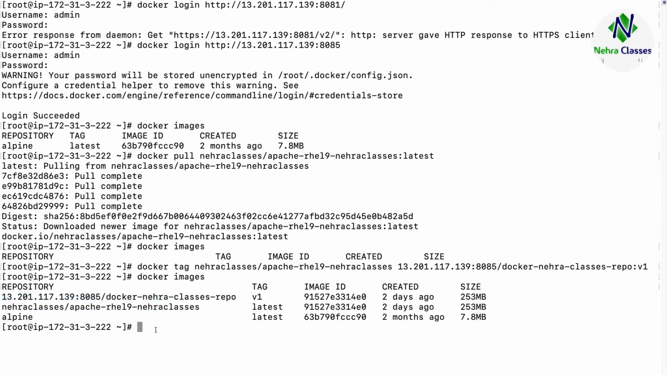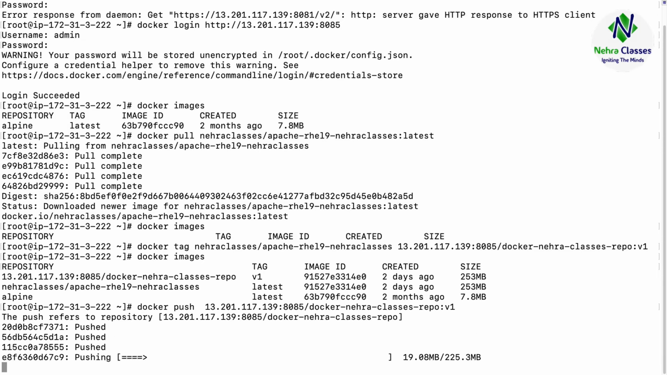Now we need to push. Pushing is very simple. All you need to do is go back to the tag command, remove the source part, and use docker push. I have removed the source part, added the word push and removed the tag word. So let us push it. Let's see if it is getting success or fail. That's awesome, it's getting pushed.